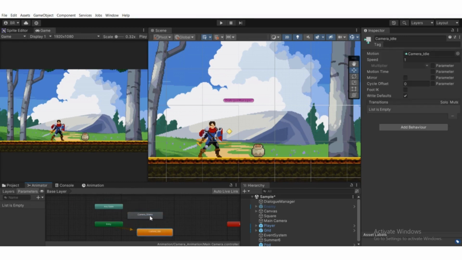So we're gonna go over to camera_shake. If we destroy some kind of object or attack something like that, we're gonna shake the camera. So we need to go to the camera_shake animation clip. We're gonna create a shake parameter and trigger that parameter, so it will go over to the camera_shake animation clip. So we need to make a transition. Right click on camera_idle and make transition to camera_shake.